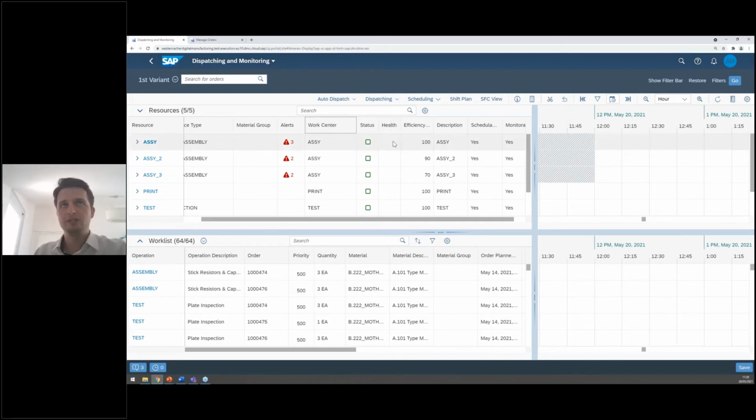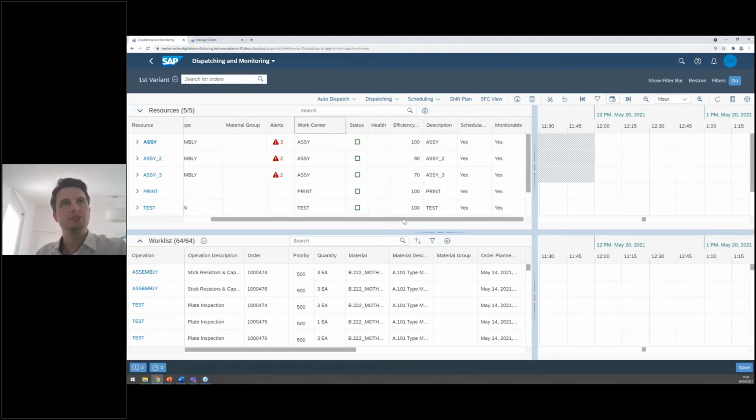We also have an indicator of health, which can only be depicted when we have an integration with our asset management solutions. Here the asset health basically shows what the status is of our respective resource. So if we have a low KPI here, then we should probably not consider this resource if we can avoid it, and trigger some kind of maintenance work.